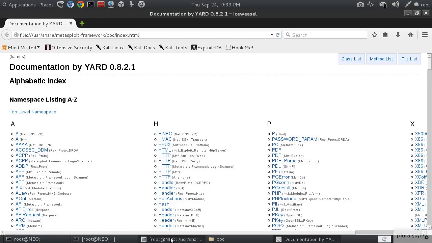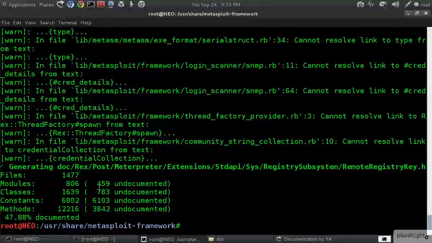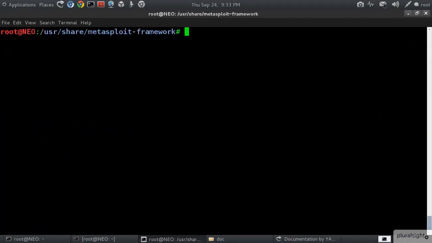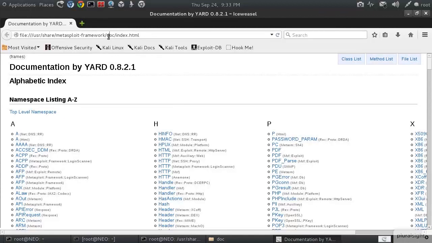So if we go back to our console application and go back to where we've got usr share Metasploit framework, and if I want to go ahead and use Python, I'll tell you what we'll do. We'll just clear this and put it up here. python -m SimpleHTTPServer. What this will do is set up a website that listens on port 8000 inside that directory. So what I'm going to do here is remove all of this.